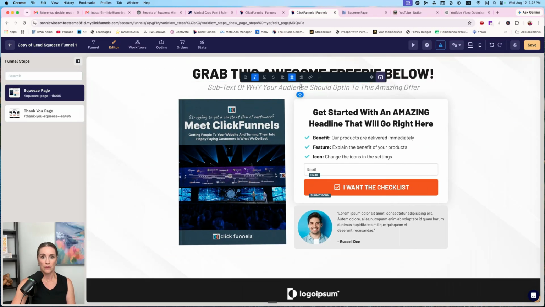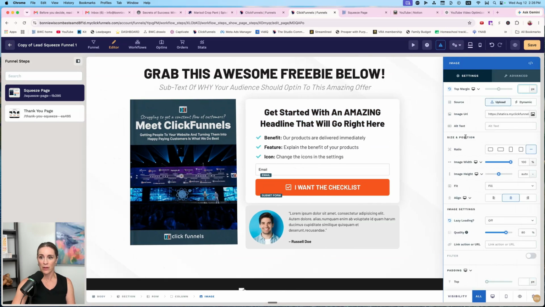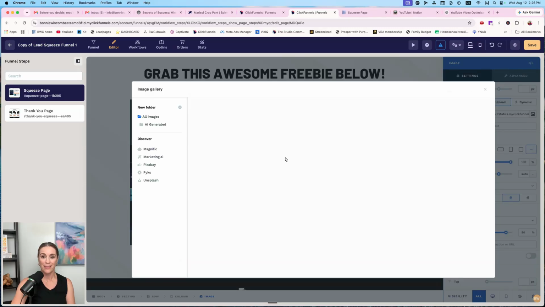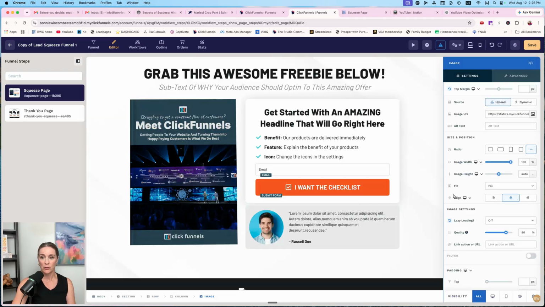Okay. So you can edit this copy the same way, tell your people what they're getting, add some benefits, etc. Then over here, I'm going to want to edit this image. So I'm going to click this settings button, the little gear icon. And over here on the right, you'll see image URL. You can click this image icon and then you can upload any image you want or access some of the stock photography down here on the left under Discover. I'm going to go ahead and just grab a picture of me.